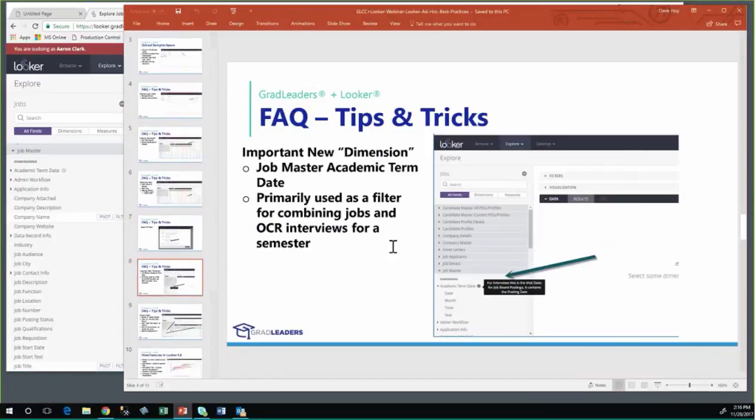Okay, this one, I'm going to give credit to our friends at University of Maryland for this one. I think it was a brilliant idea. If you're trying to combine jobs and on-campus interviews and take a total look at, let's say, employment opportunities for a semester, for fall of 2017 or something like that.